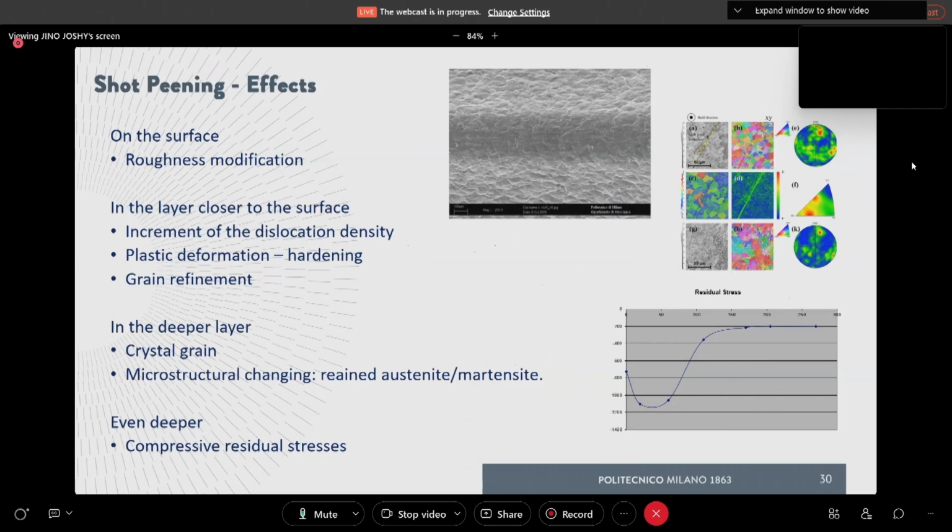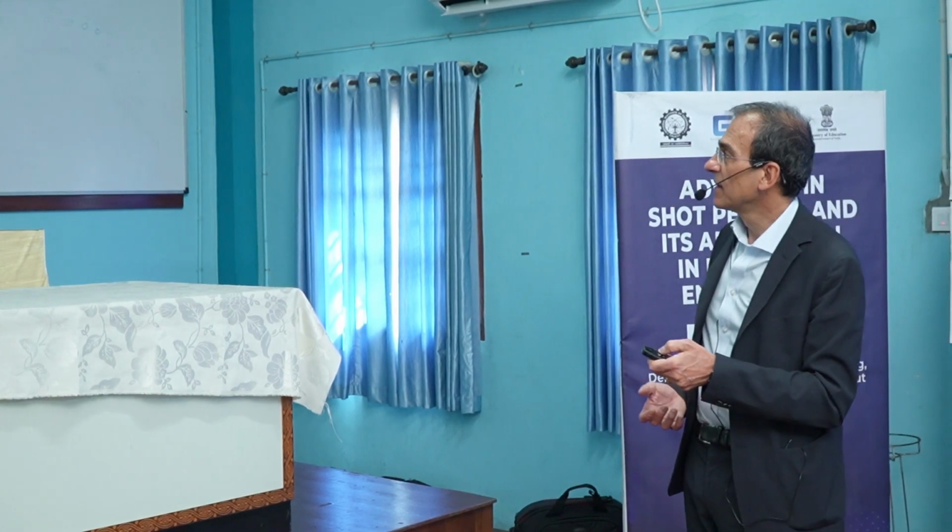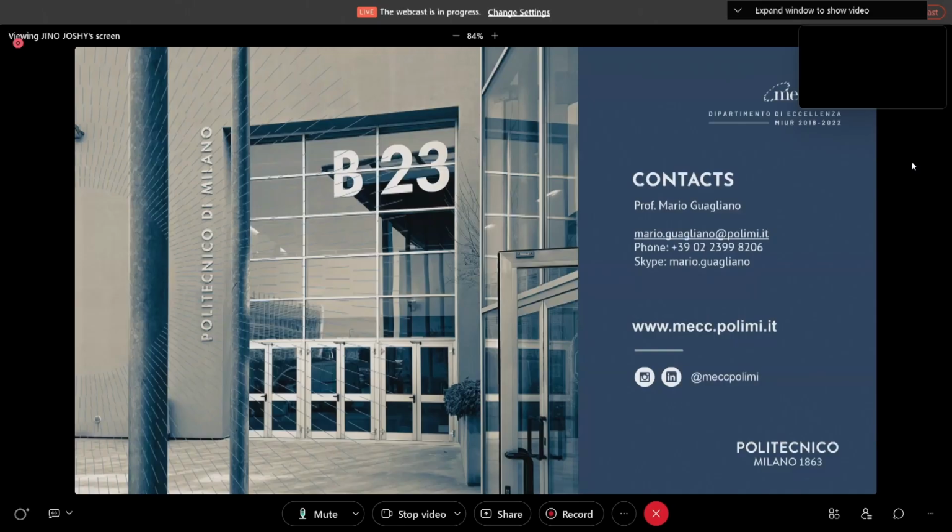Okay, and just to comment here, this is the free surface with the roughness that is well evidenced. This is a picture taken at the electronic microscope for evidencing the microstructural variation induced by shot peening, and this is a typical residual stress trend that we will comment not now, but later. Okay, we can move to the next presentation now.